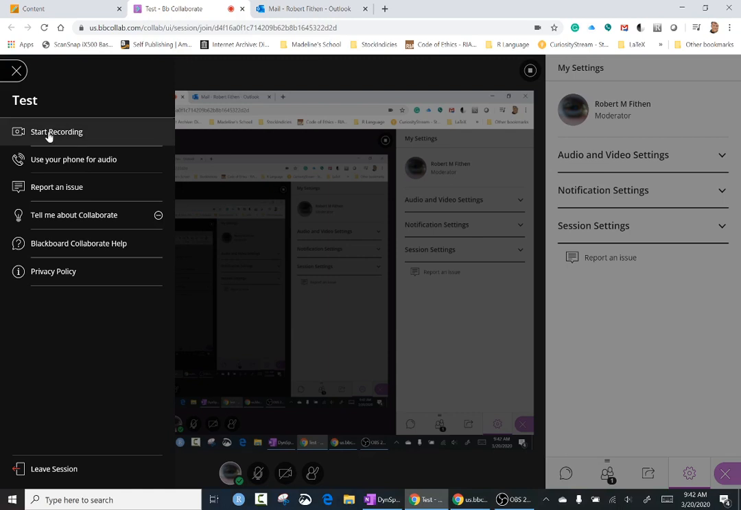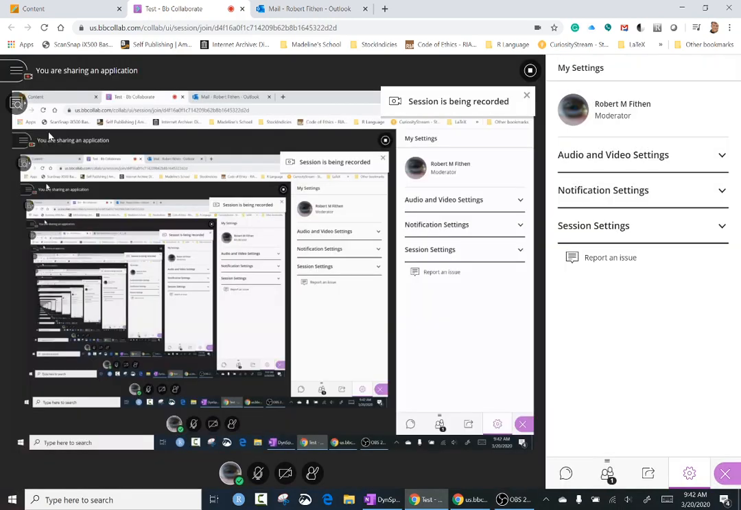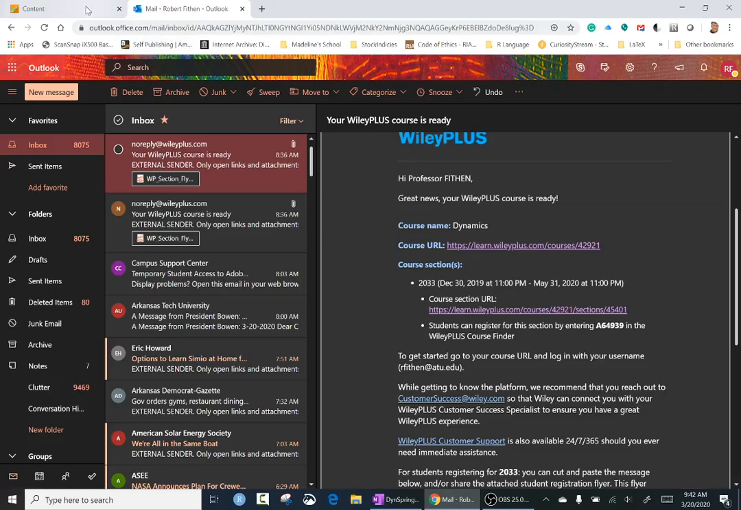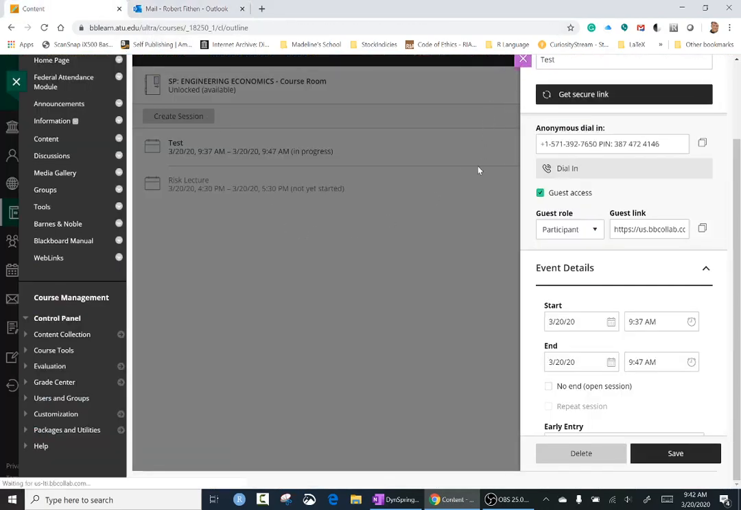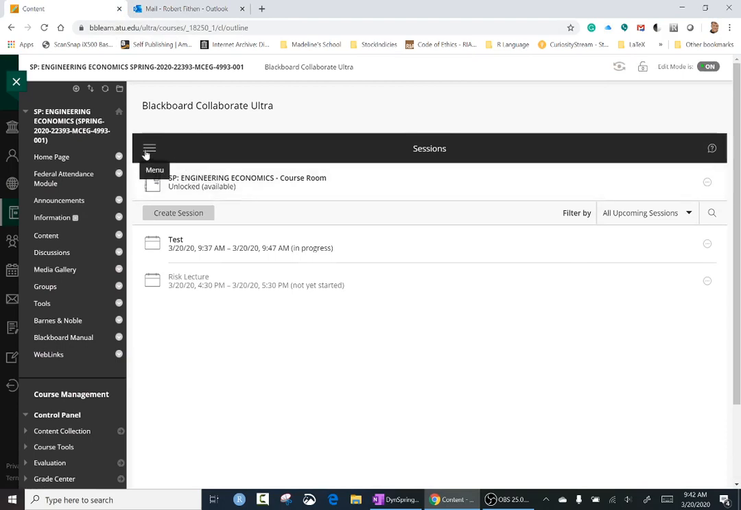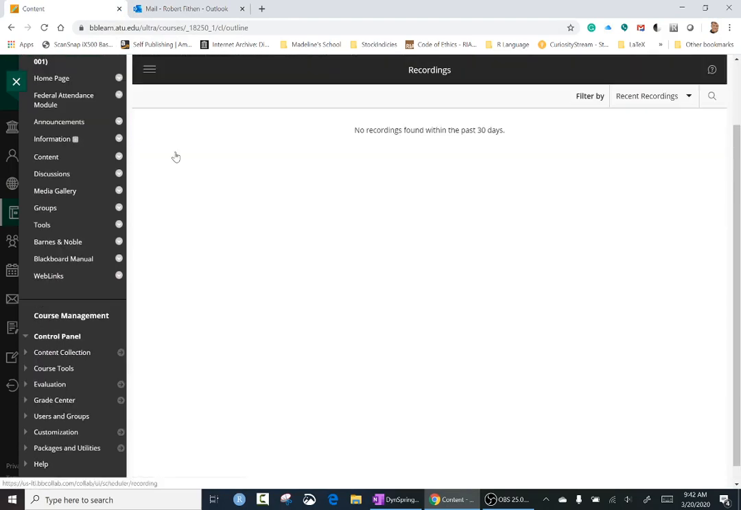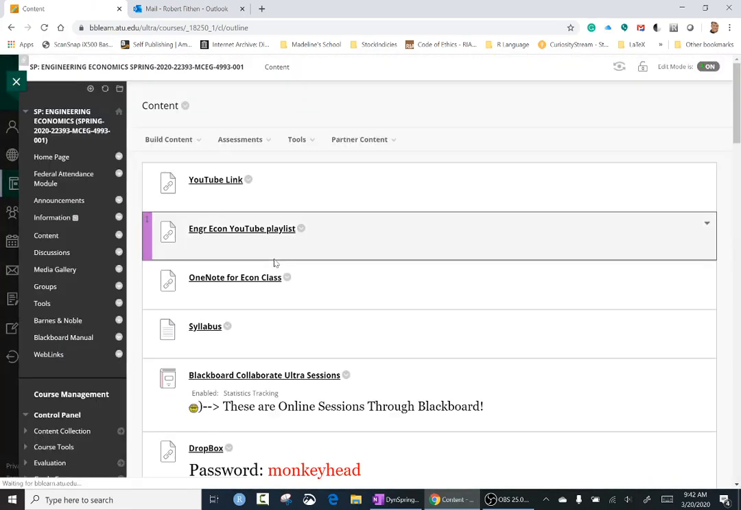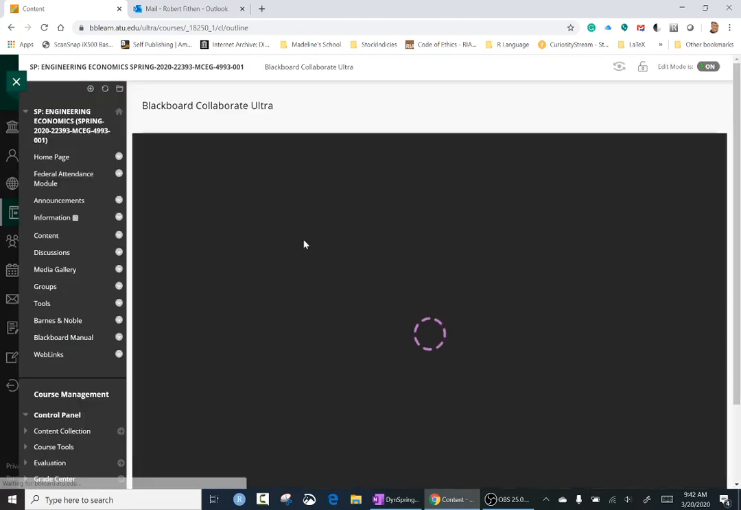Once they're recorded, let me show you where they end up. So the session is being recorded. I'm going to go ahead and stop the recording so it's only a couple seconds. And then I'm going to drop out of the session. I'm going to go back over to here. And what you'll see is the recordings right here. So give it a few seconds. I believe if I do that, it goes back to the main page, which means you got to go back down in the sessions.